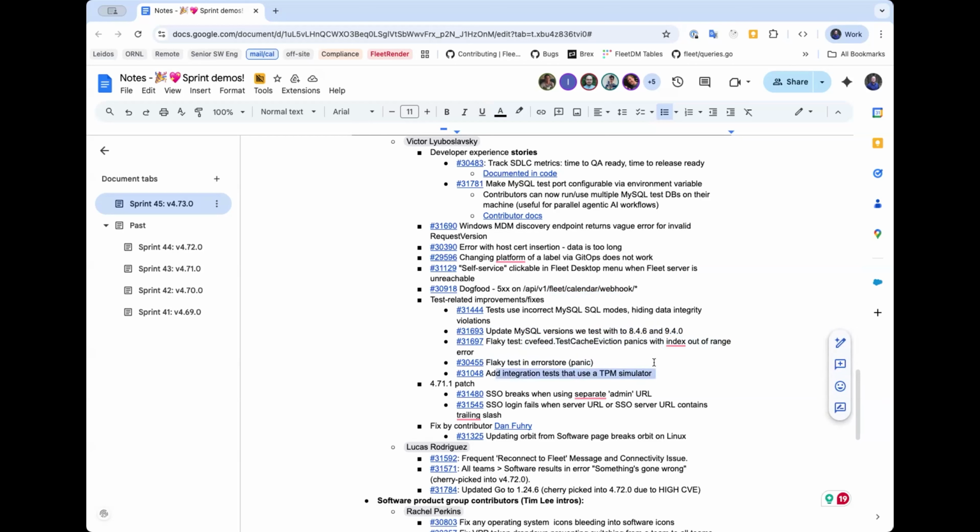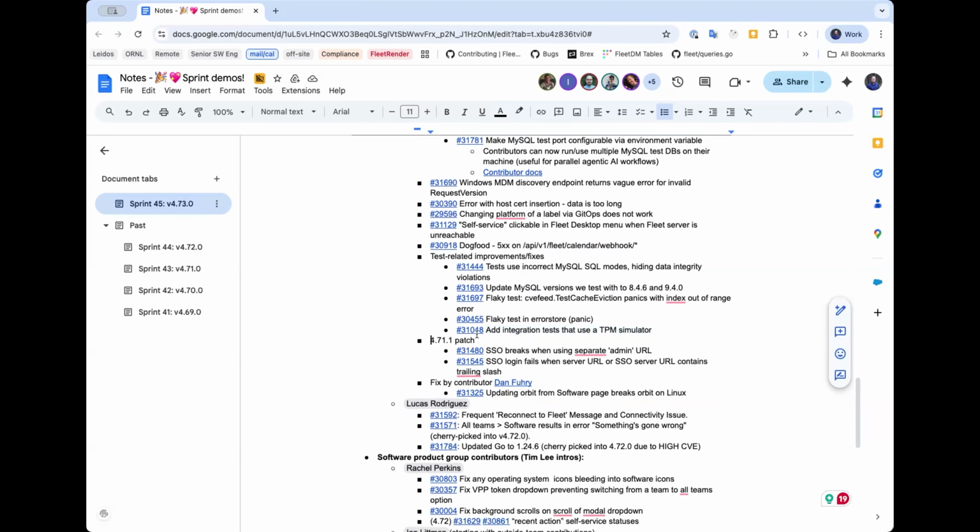Add integration tests that use TPM simulator. That is important because TPM is hardware-based, and we need this to do it on a simulator. More bugs on the 4.71 patch. SSO breaks when using separate admin URLs. This was actually a hot thing. It was the P1 that we solved and patched in 4.71.1.